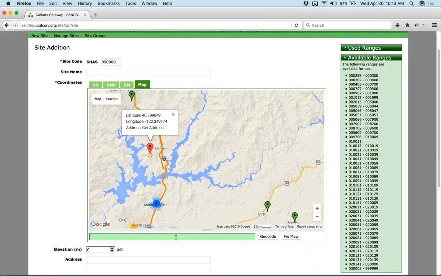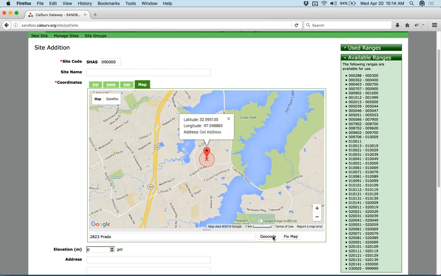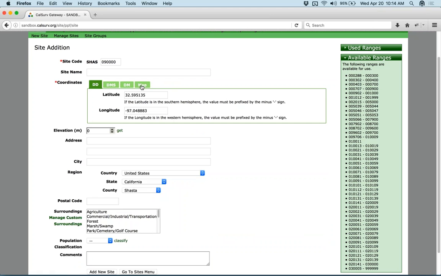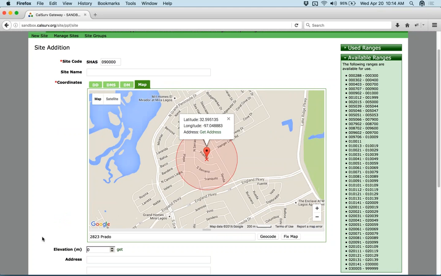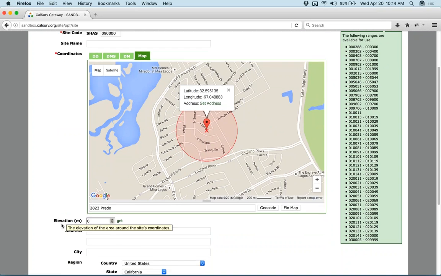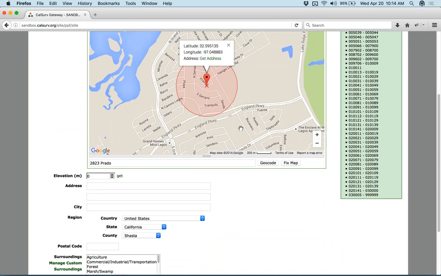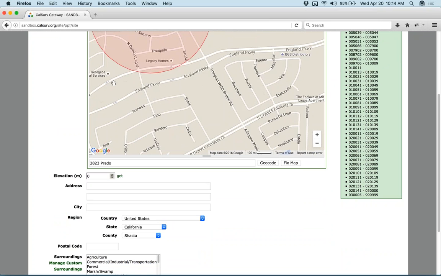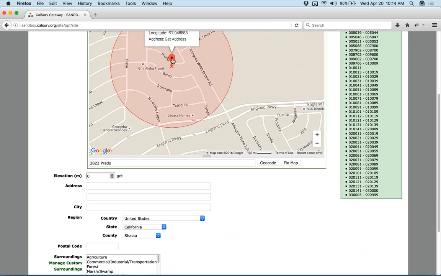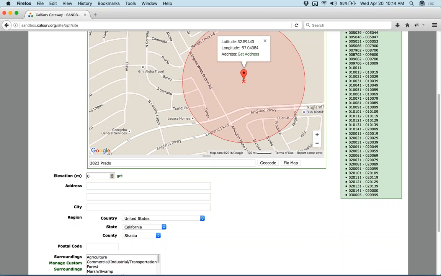If there happens to be an address that you want to use, there's a geocode field, so you can start typing in an address, and then hit geocode, and it will attempt to find it using Google for you. And once you place the site, it will automatically fill in the latitude and longitude for you. And if you select a site and you accidentally place it in the wrong location, you can quickly move it around to wherever you'd like.